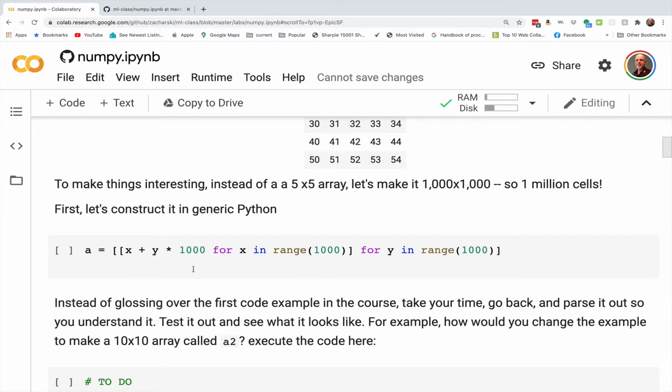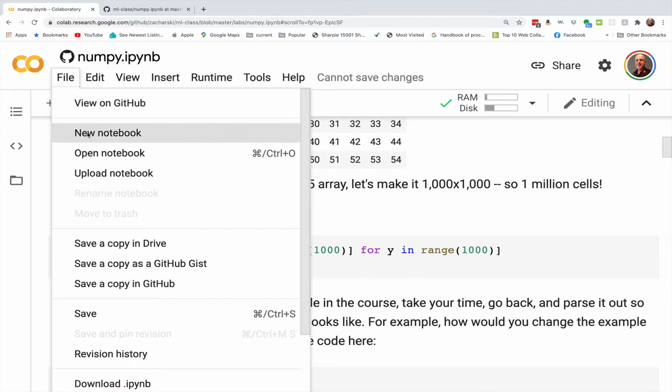All right, so instead of going through this notebook and reiterating the same material twice, I'm going to take a different orientation of the material and open up a brand new notebook. So under this File menu, I can say New Notebook.